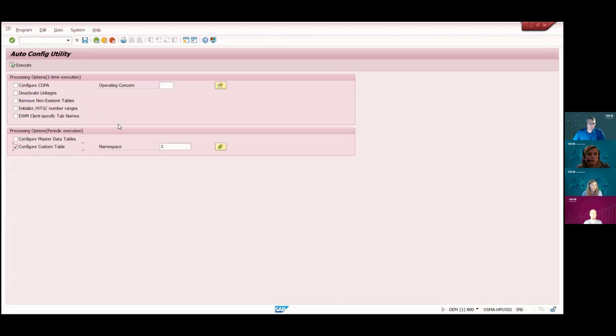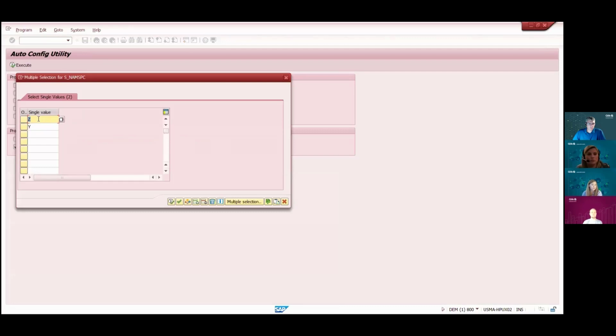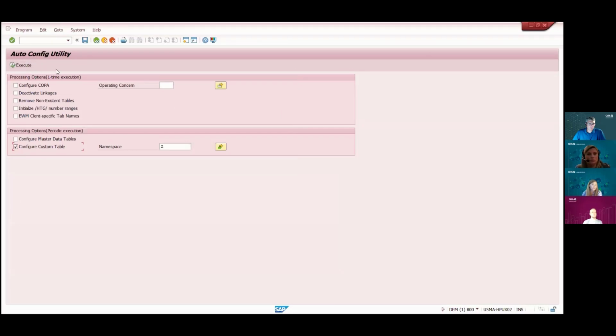So I'm going to go ahead and select this checkbox, and you'll see that you can enter a namespace value here. So for us, we'll utilize by default the Z and the Y characters, but if you had a custom namespace in your environment, you could of course add those here as well. So now when you utilize this utility, go ahead and hit the execute button.